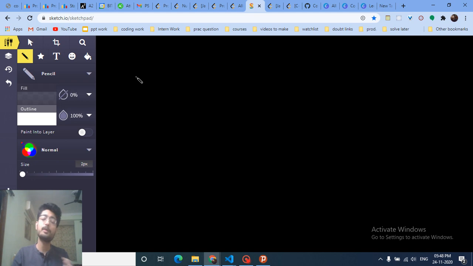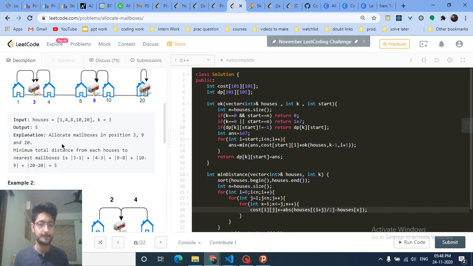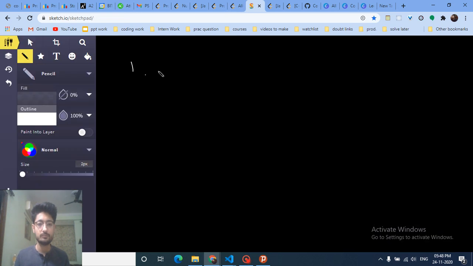But let's assume that I somehow find out the cost for putting a mailbox between the cities I and J. I and J means the coordinates of the house. I'm not telling you the coordinate on the number line, but the houses. So let's assume that I have some houses like this: 1, 4, 8, 10 and 20.